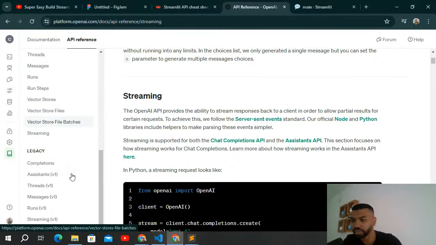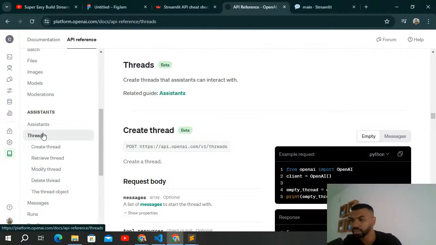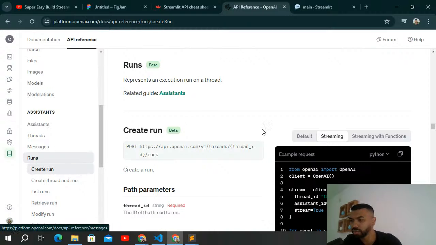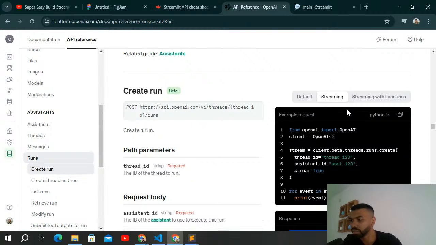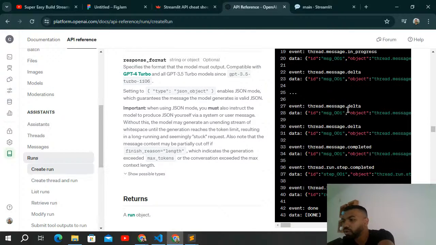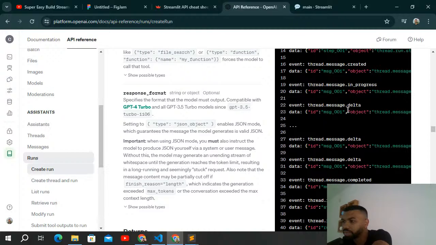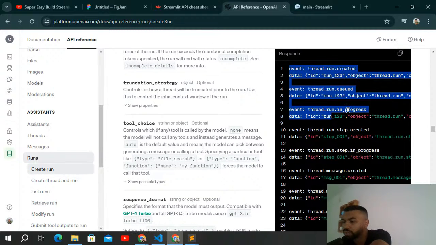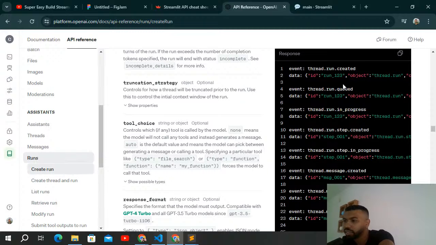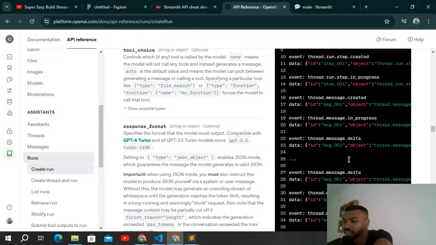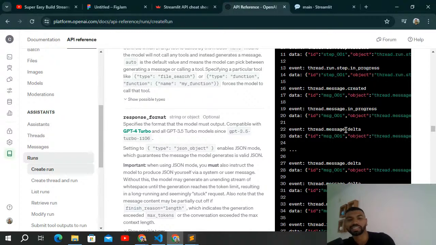Oh, I lost it. Okay, let's go back. Threads. Sorry, runs. Create run. All right. These are all the events that are happening during the run. We create a run. Run is queued. Run is in progress. Then message is created. Message in progress. Message delta. Thread message delta. This is the assistant's message.